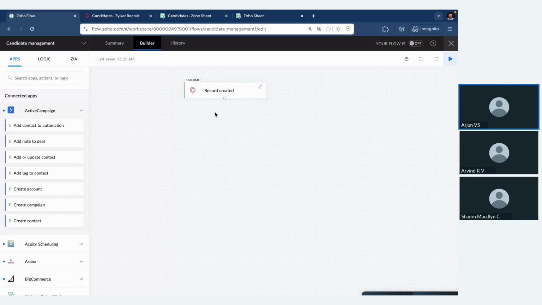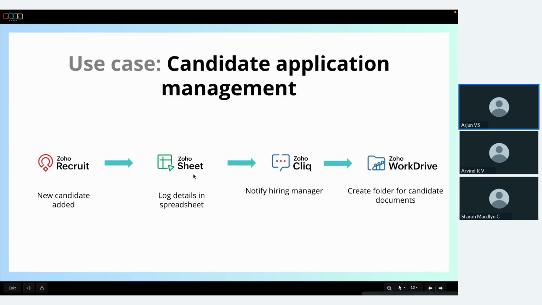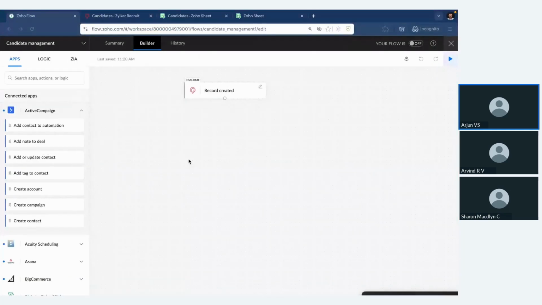Once we have set the trigger, let's look at what the first action is. If you remember, the first action is adding this information into our Zoho Sheet spreadsheet. Let's see how we can do that. In order to add an action to the trigger, all you need to do is go to the left side and you can see there is this Apps tab. Under that, let's search for whichever app you want the action for. In this case, it is Zoho Sheet.